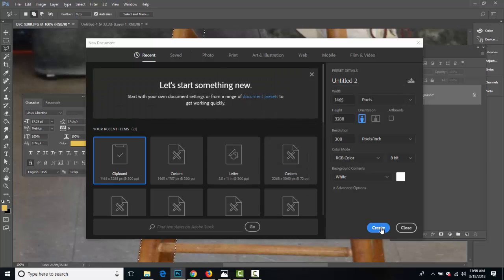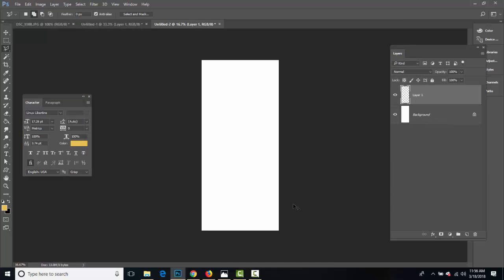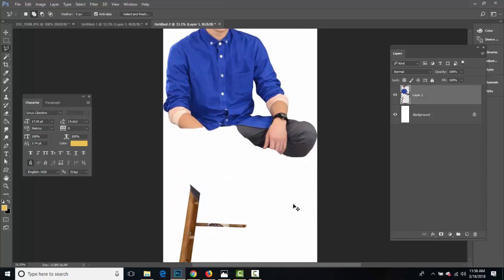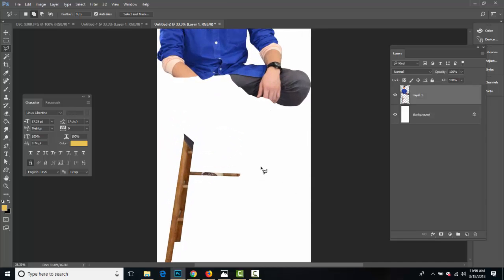Once again, we're going to be creating a canvas based on what we copy from the clipboard, and you can see what we've got so far. Stay tuned for the final.